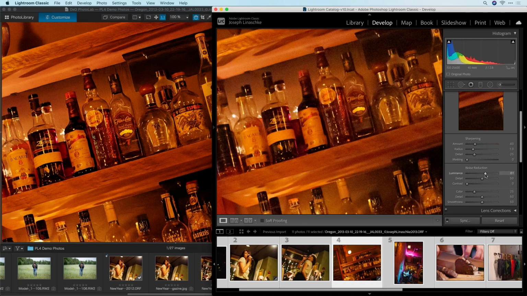And I would say, I'm going to say right around there, around 50 is probably as high as I'm going to want to go. And again, the difference in the detail here is absolutely remarkable. Look at this label. Look at the detail on the label here versus here. Look at the wood. Look at the texture you can see in the wood.